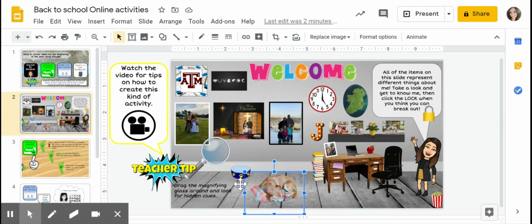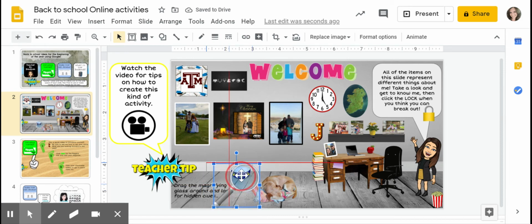Now the magnifying glass allows kids to move around the screen and look for hidden objects or words. So the magnifying glass helps point out some of these objects that are hidden. If you can see, I have the name of the dog here in the dog's water bowl. And so the kids would have to move the magnifying glass around in order for the word to be exposed. So here you can see, and then as you move the magnifying glass.